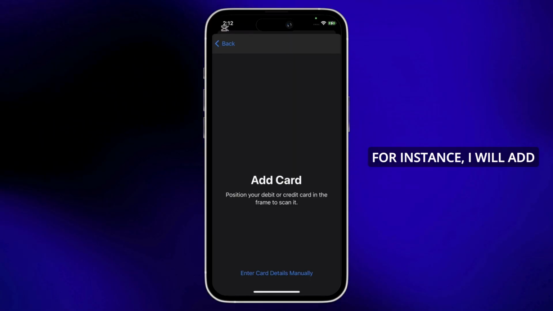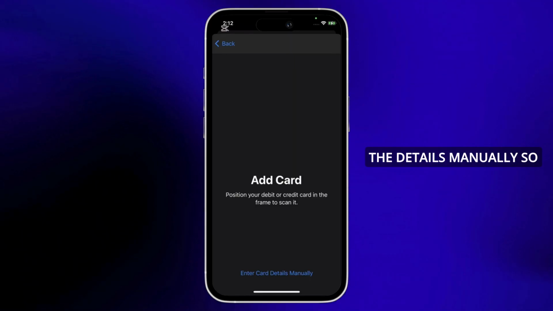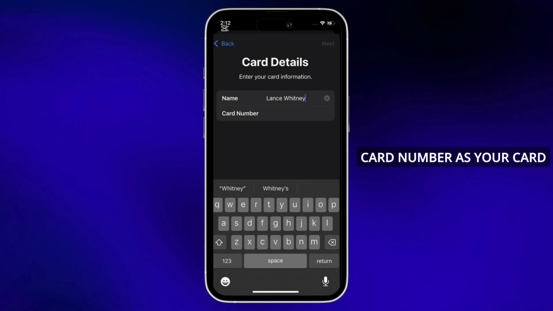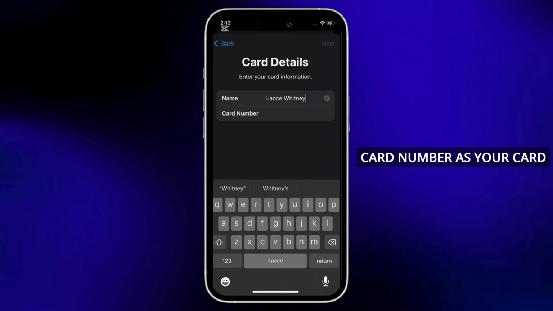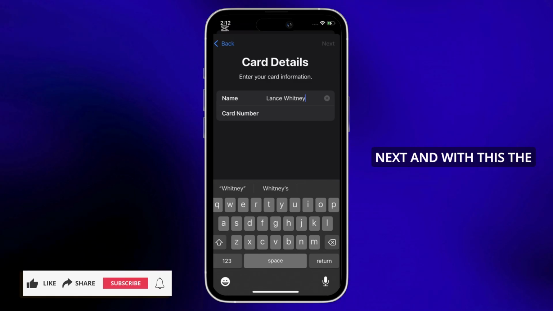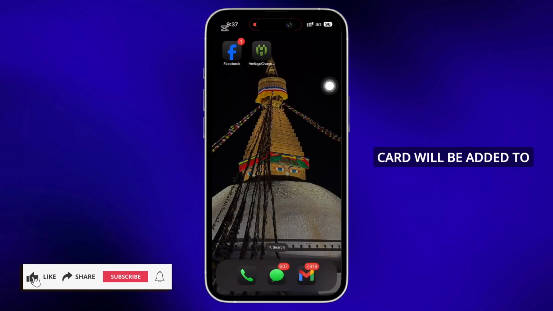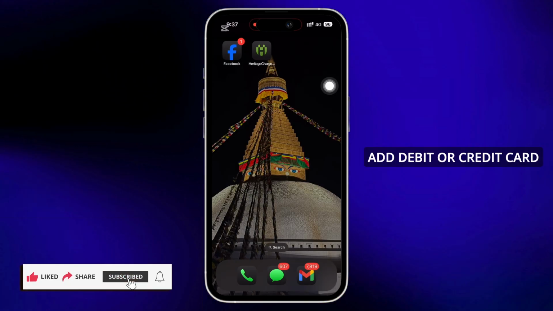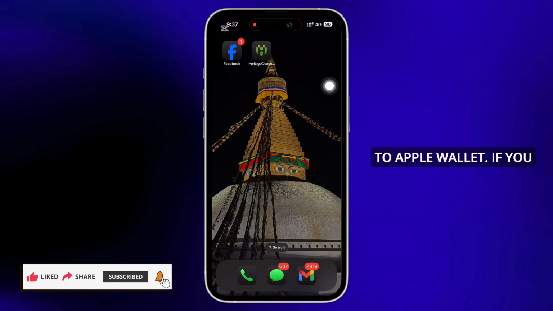For instance, I will add the details manually, so you will be required to enter your name and your card number as your card information. Once entered, tap on next, and with this the card will be added to your Apple Wallet. So this is how you can add debit or credit card to Apple Wallet.